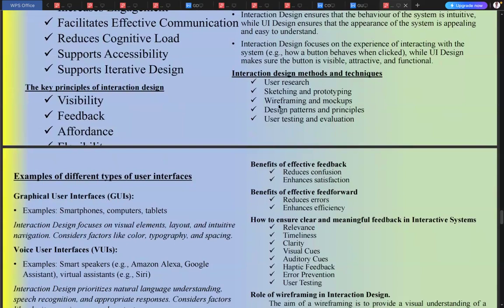Then wireframing and mockups. Wireframing basically helps us to establish how the different features and icons are going to be set in whatever we are building in our system. Whereas mockups help us to know the navigation, and how the functionality of different features is going to be brought together to give us a required outcome. Then design patterns and principles.